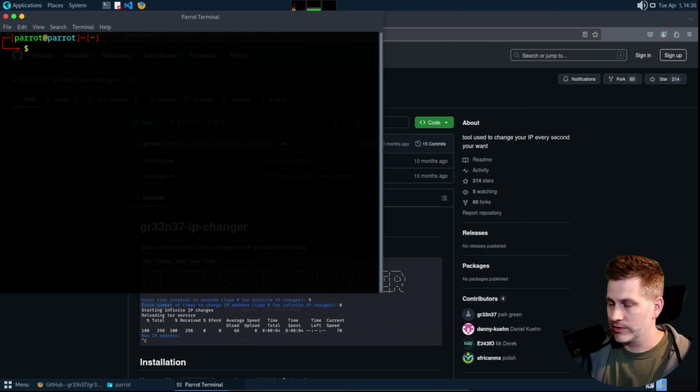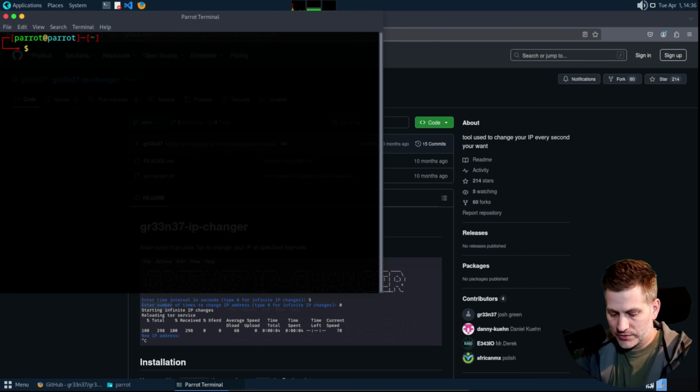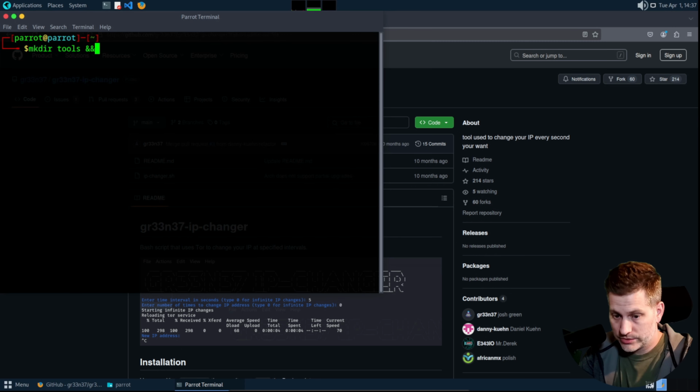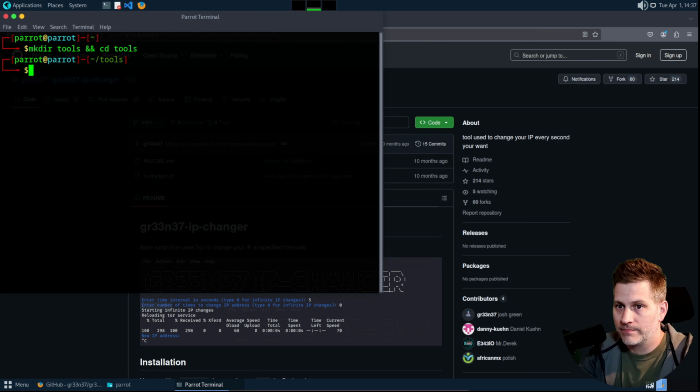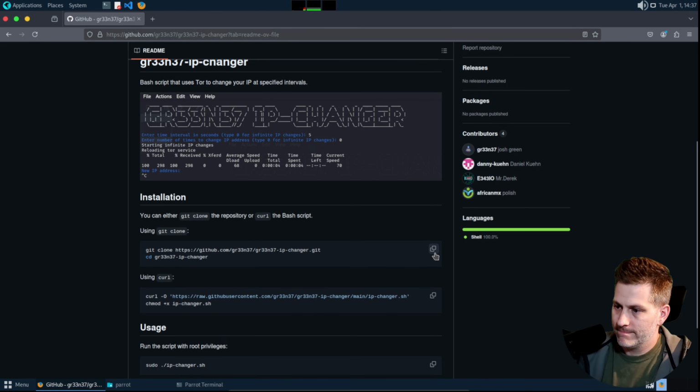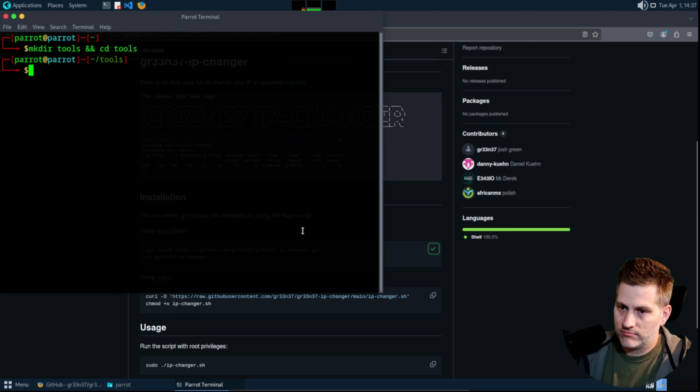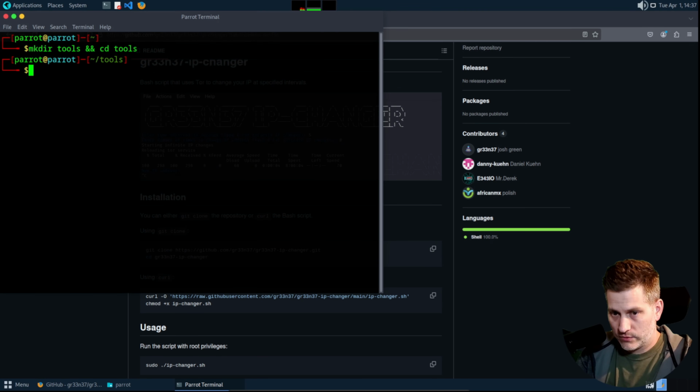Okay, so the first thing I'm going to do is, I don't have a tools folder, so I will go ahead and create one. We'll do mkdir, for directory. We'll call it tools. And then I'm also going to add a change directory command so that once it creates a directory, it'll just hop us right in there. And there we go, we are currently in tools. Now we'll go ahead and git clone this. I'm just going to copy that. We'll see if I have to run sudo.